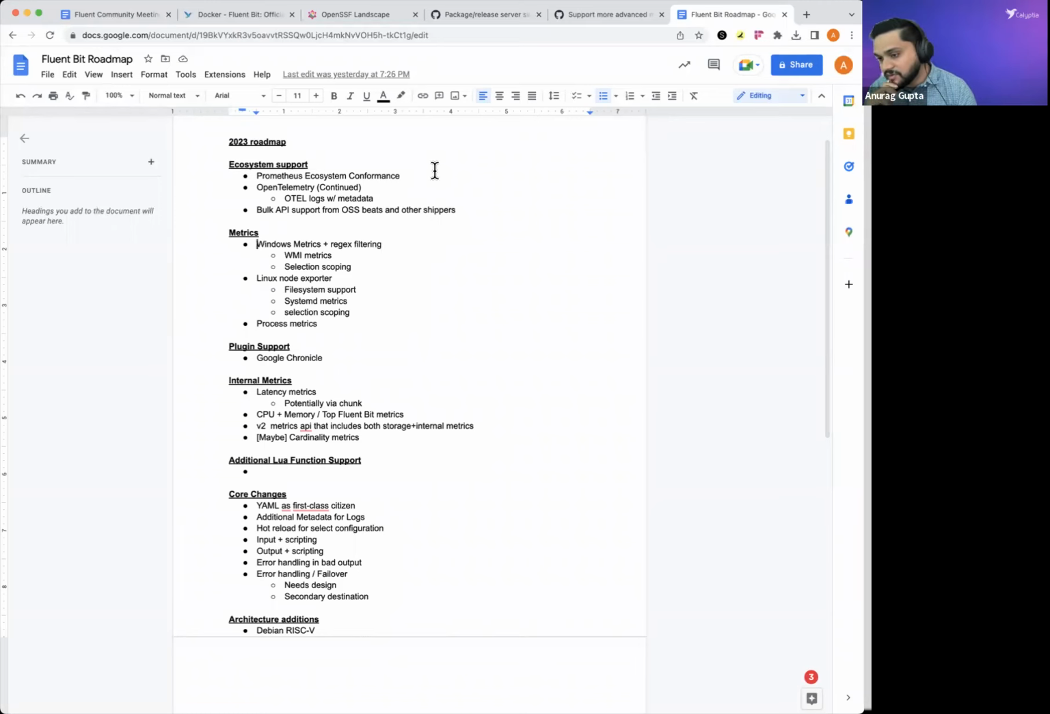Process metrics for both ecosystems. That's going to be a bit of a heavier lift. We're going to try to figure out how we can get that. Plugin support. One of the ones we've been seeing more is Google Chronicle. So we're going to be looking to get that going. We're trying to get access to some Google Chronicle to see how we can integrate. But if anyone here on the call knows, that'd be awesome.